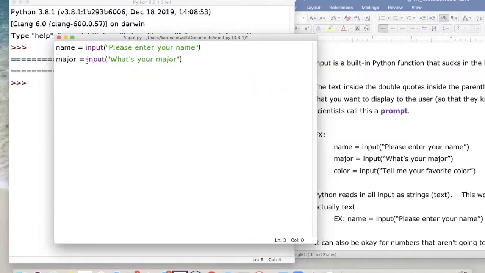So again, the big picture format, we have the reserved word input. We provided the prompt, what's your major? That tells the user what you expect them to type. And then you're saying where you'd like to store their information. You want to store it in a variable called major.